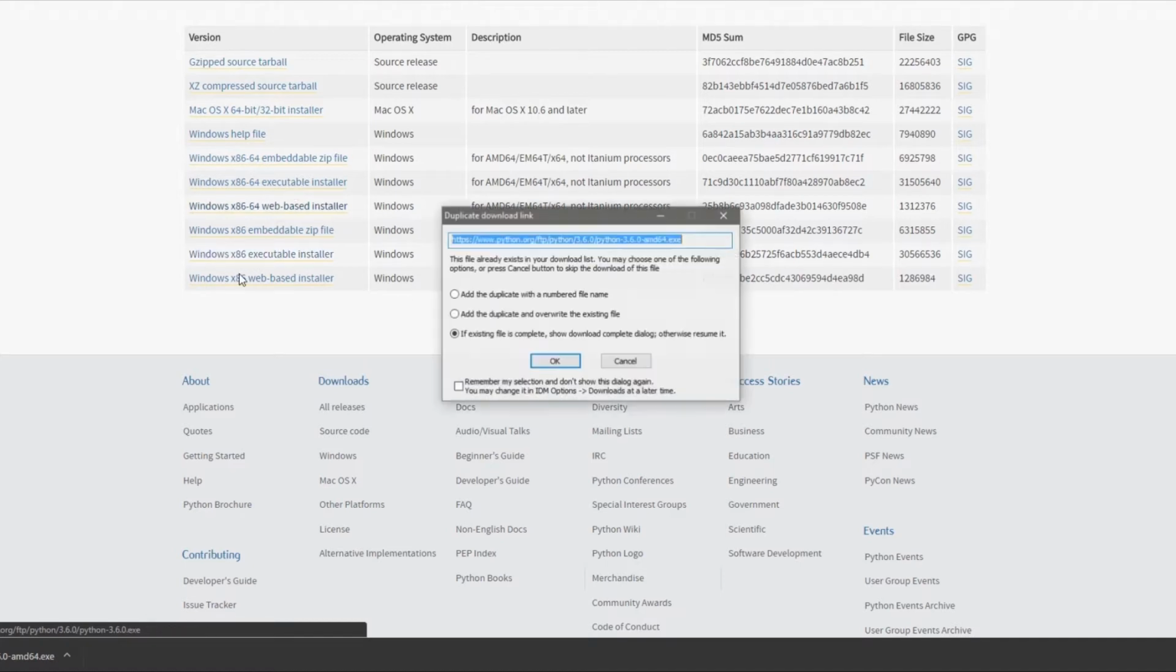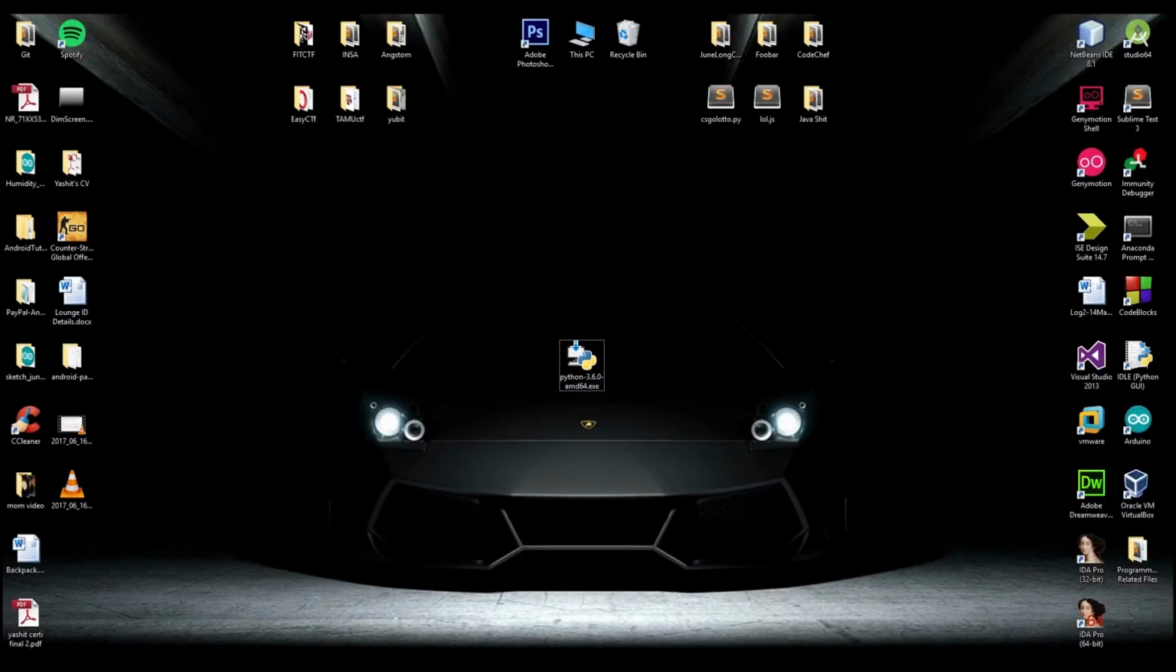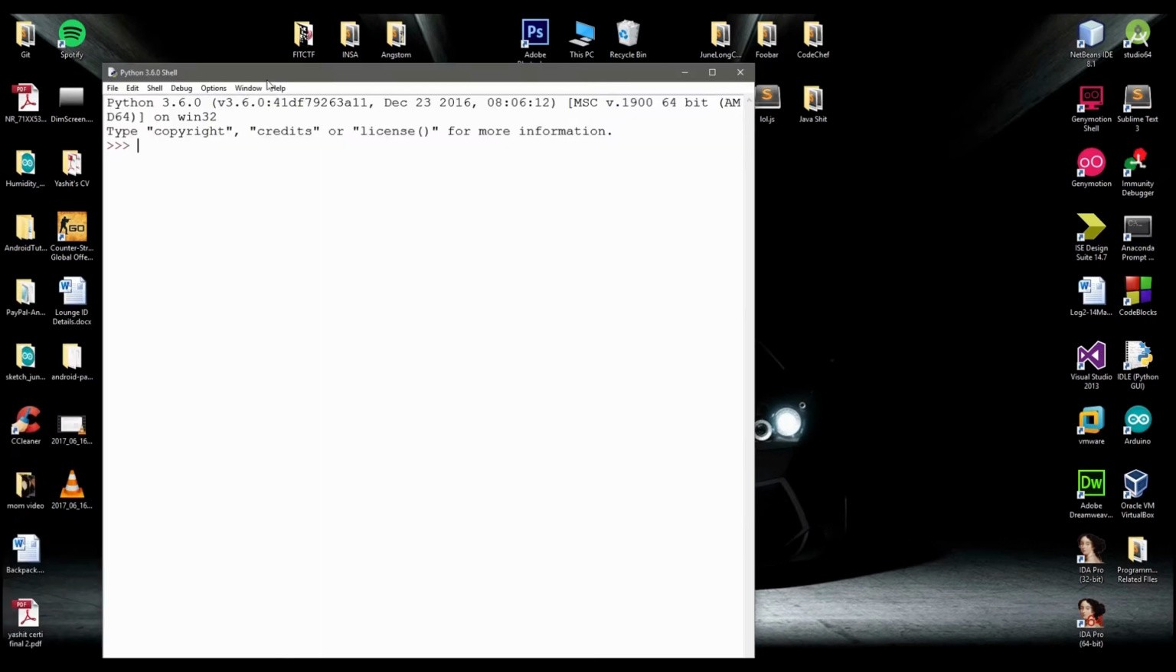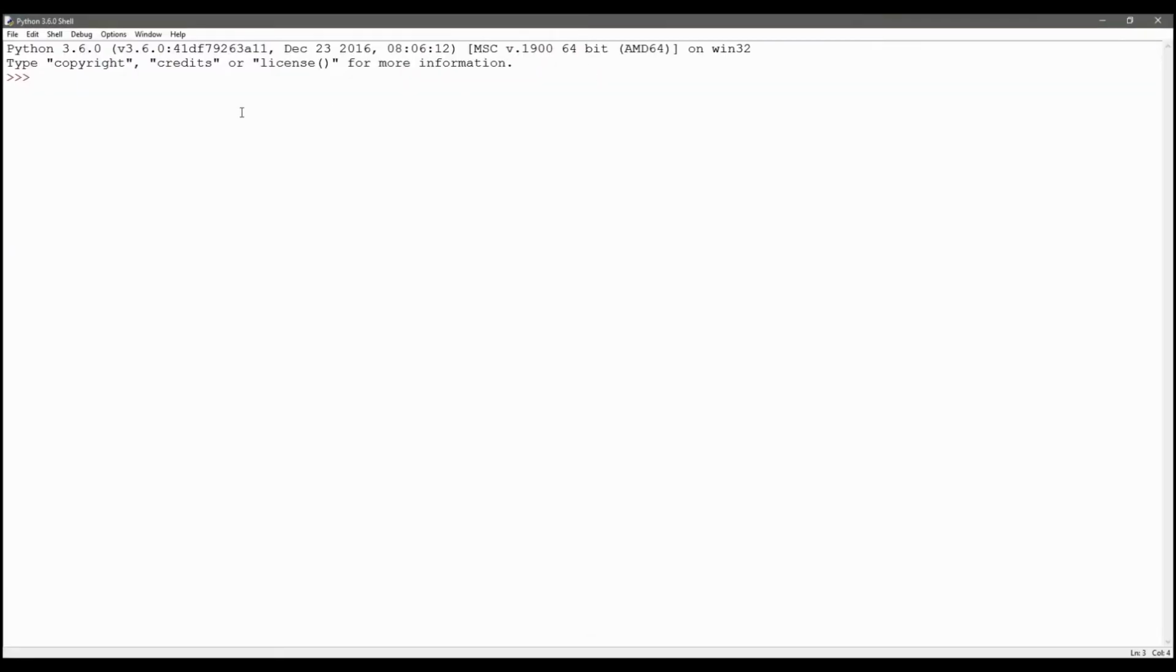I've already installed it. After installing, open up ideally Python 3.6. I have the 3.5 version as well because I had installed that earlier. So open the 3.6 version of IDLE, and now this is the Python shell that will be opening up. Here you can execute all the Python code that you want. So yeah, let's get started.